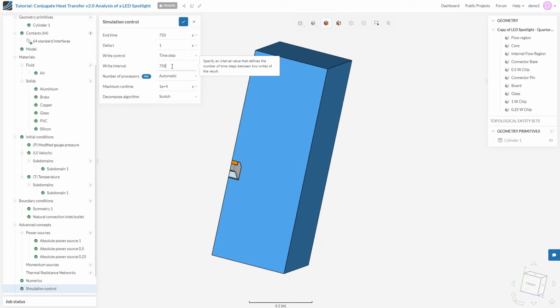This saves computational expenses. Maximum runtime defines how long you want the simulation to run in real time. If you don't want your simulation to stop in between, set up a good maximum runtime. 30,000 seconds of maximum runtime should be more than enough.